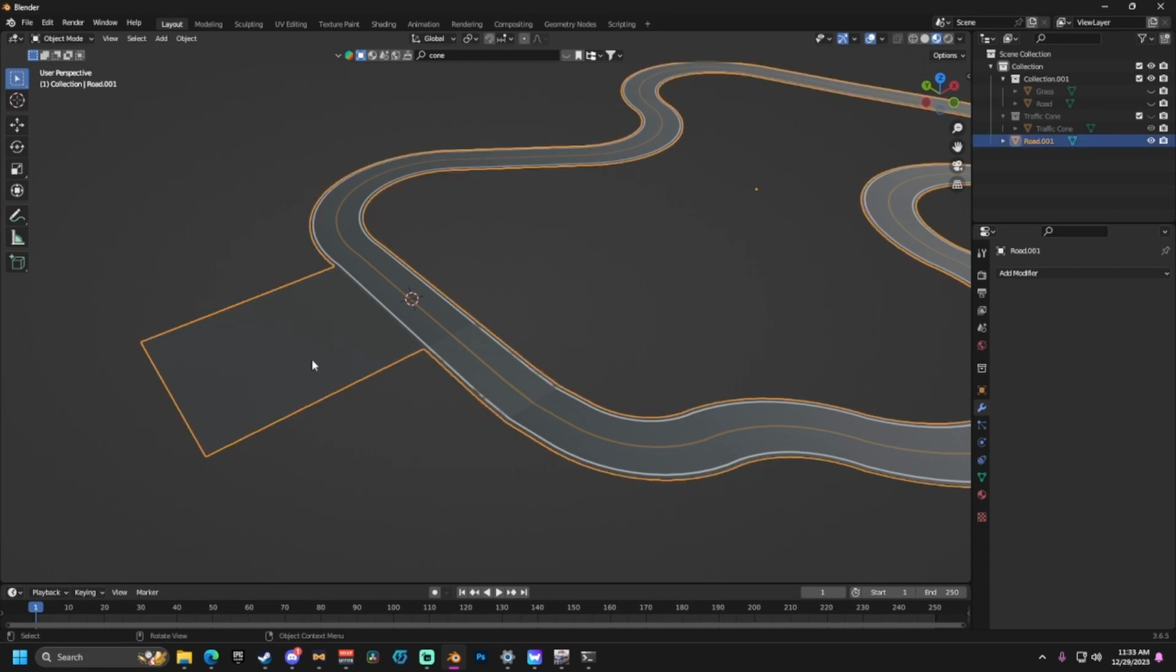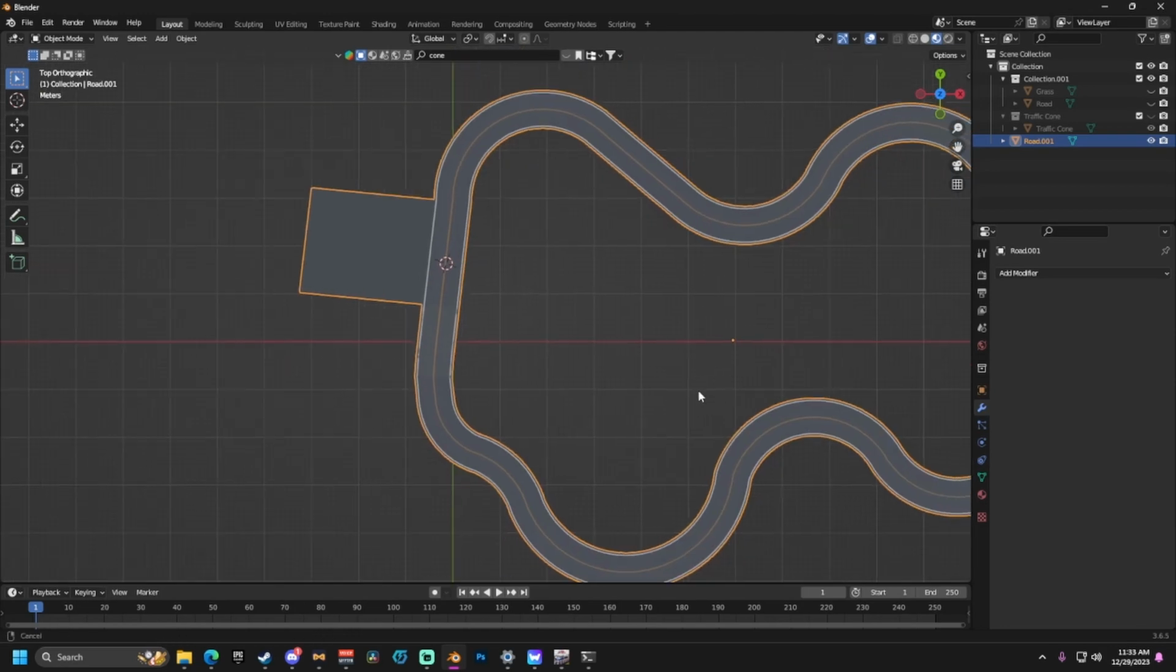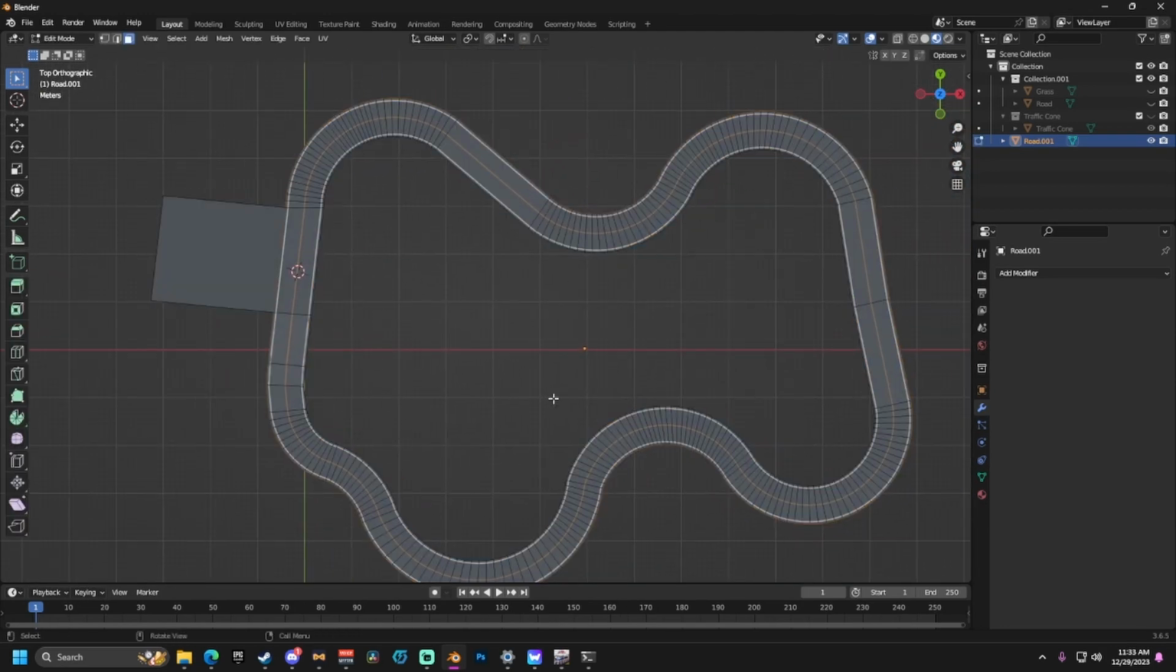I'm going to select our duplicate of the road. I'm going to press 7, just so I'm looking down on it. And I'm going to go into edit mode. Now I'm going to go into vertices, and I want to follow the inside of the road. So I'm going to select the outside. I'm going to press Alt and click the outside, as well as Shift and click these as well.